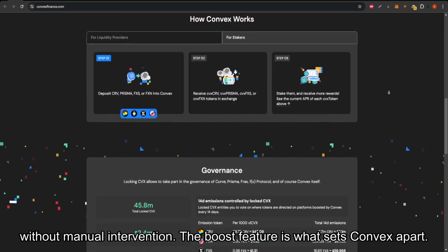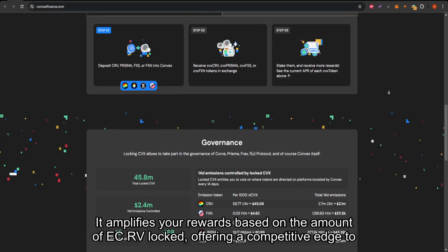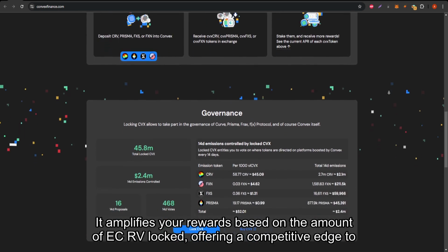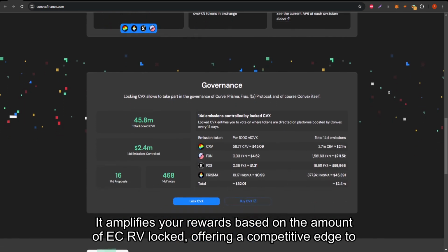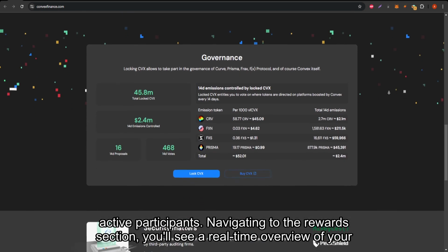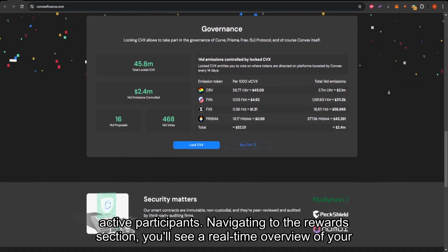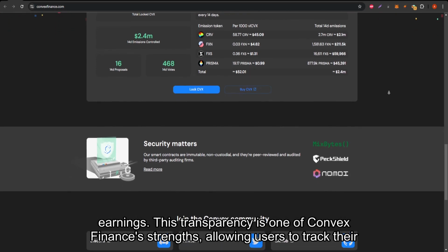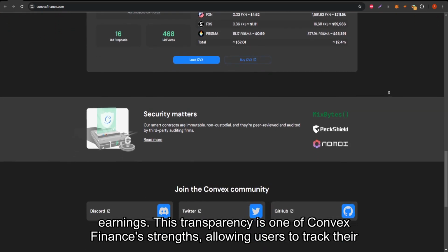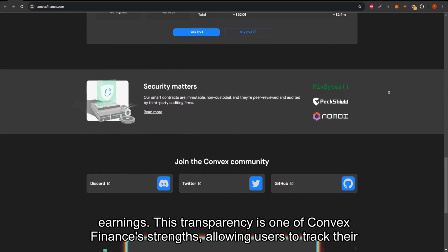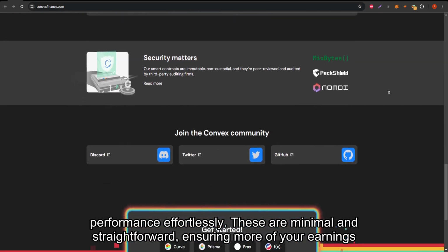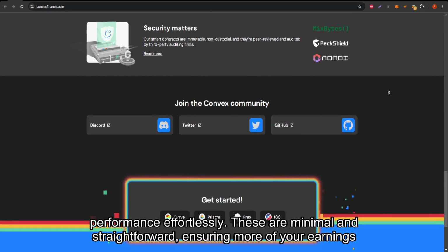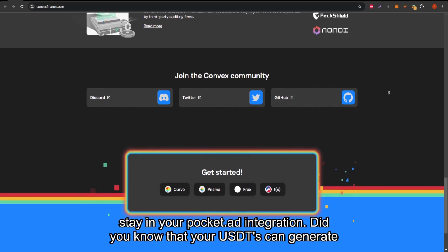The boost feature is what sets Convex apart. It amplifies your rewards based on the amount of CRV locked, offering a competitive edge to active participants. Navigating to the rewards section, you'll see a real-time overview of your earnings. This transparency is one of Convex Finance's strengths, allowing users to track their performance effortlessly. These are minimal and straightforward, ensuring more of your earnings stay in your pocket.